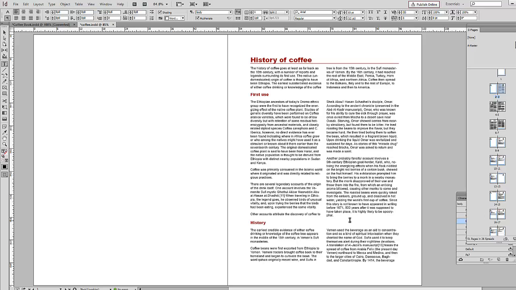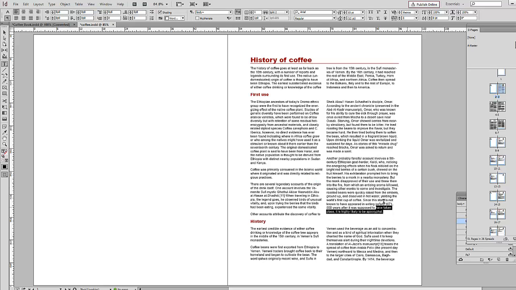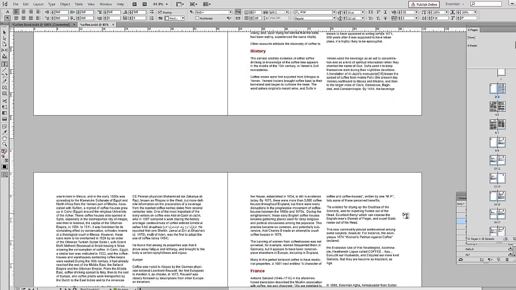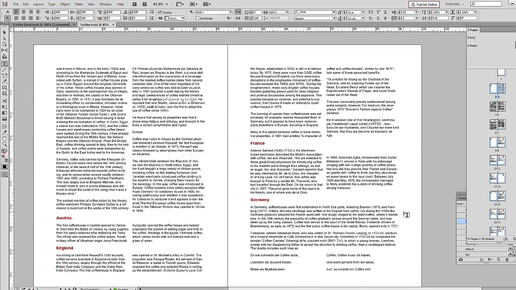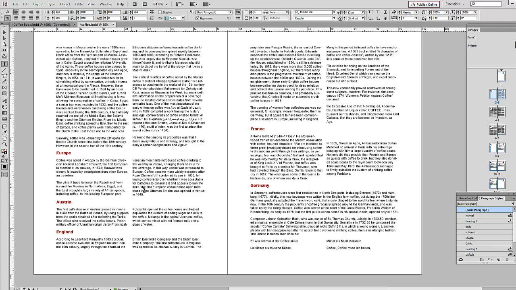The easiest fix: I will select the last sentence and simply apply do not hyphenate. And that takes care of the problem. I will scroll through my text and check on other situations similar to this one. And I do see a couple of unattractive moments.